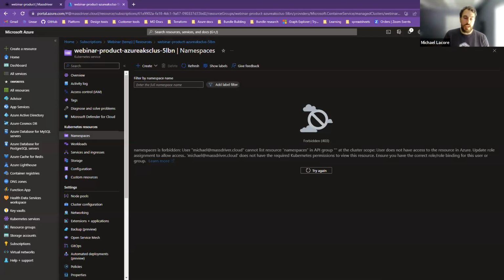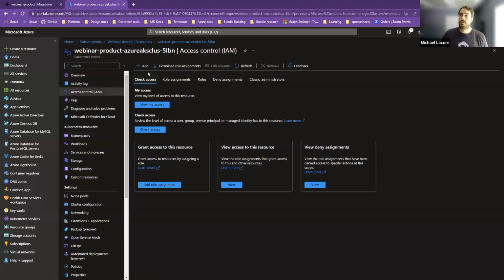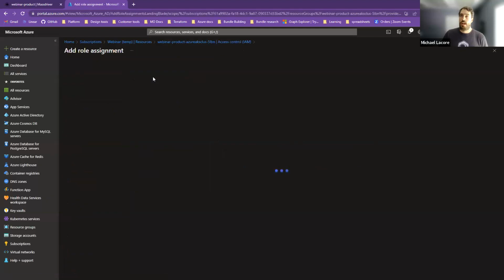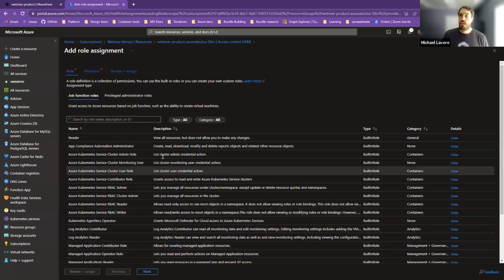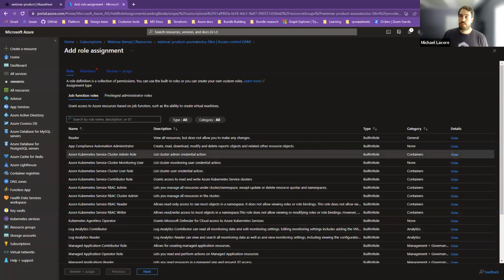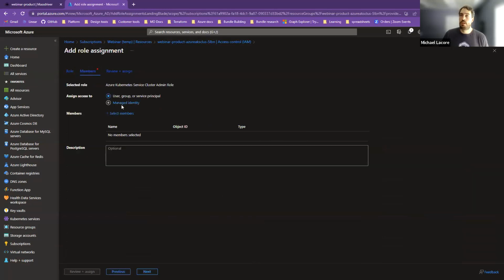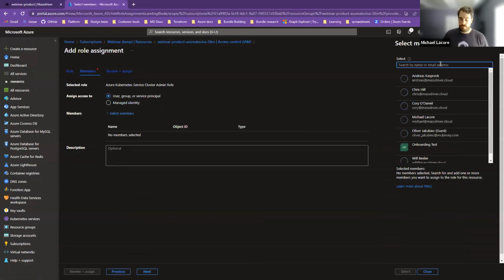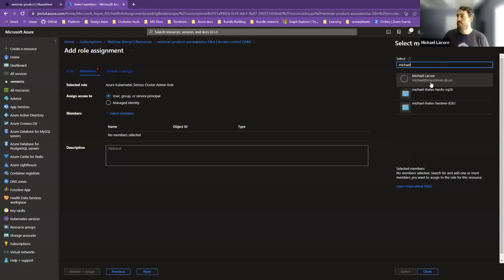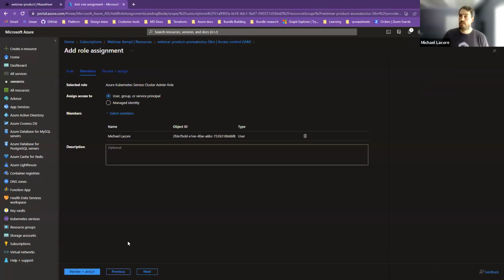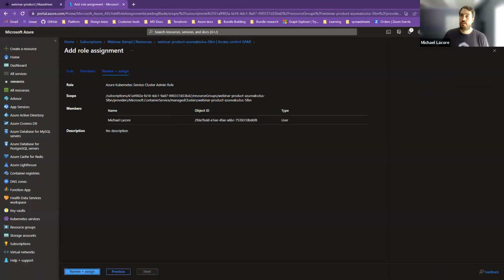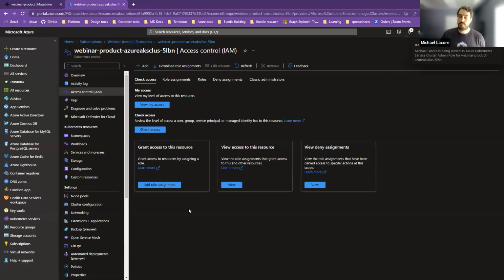Per the documentation, I need to add a role to my account. So we'll go into access control, and we'll just add a role assignment. We're going to look for the Kubernetes cluster admin role. And then we're going to search for my user. Click select, review and assign. Okay, so this will take a minute to propagate.